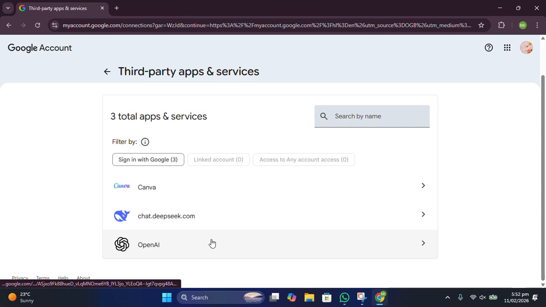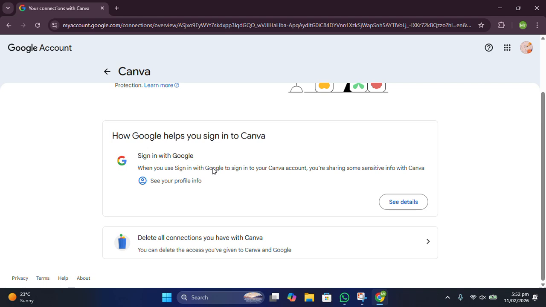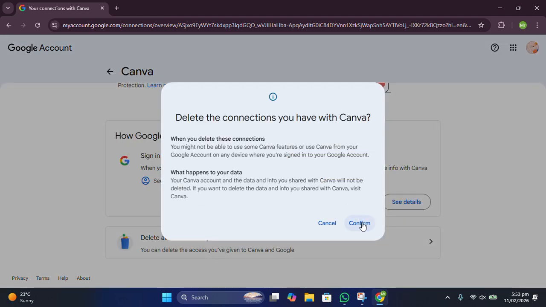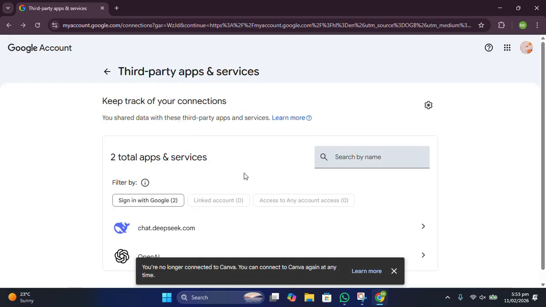I'm going to delete it from one of them. So let's say I'm going to select Canva here and just select delete all connections you have with Canva, or with the specific service here. So just select this option, then select confirm. Once you have done that, it will delete your complete account of Canva, or any specific service which you have created using your Google account.